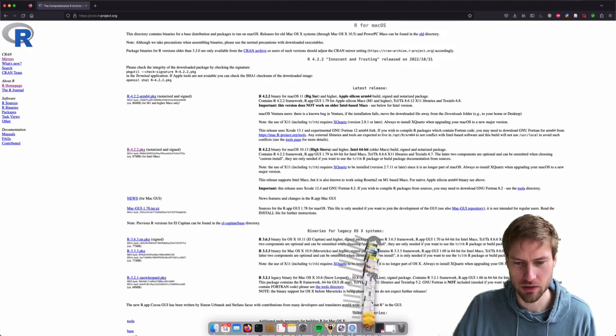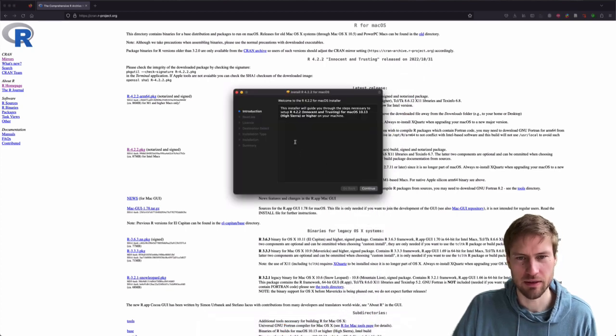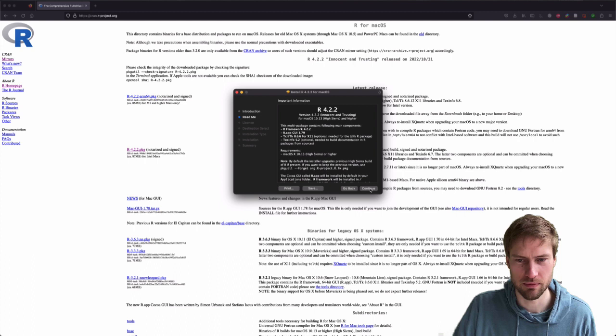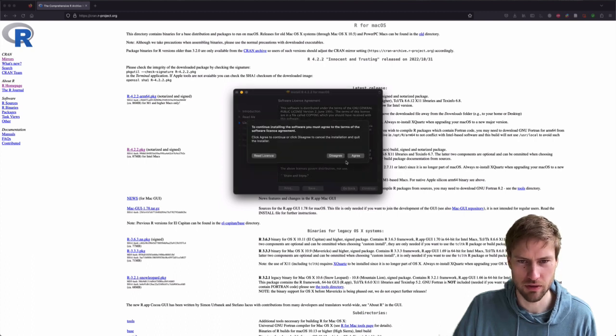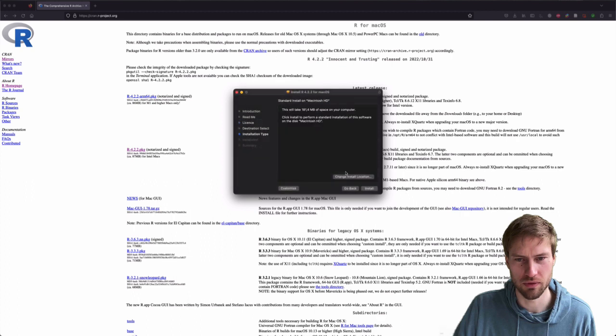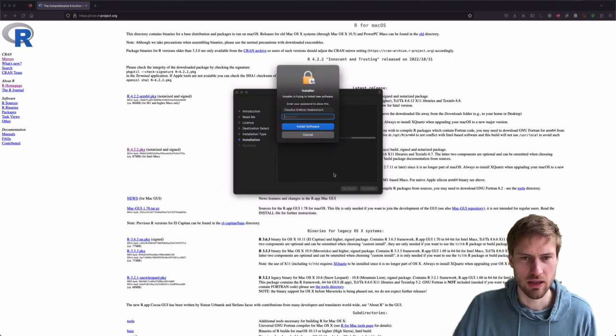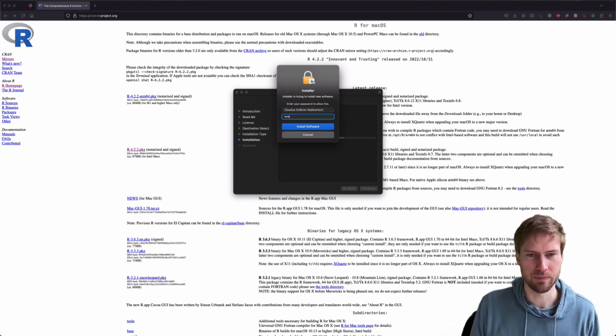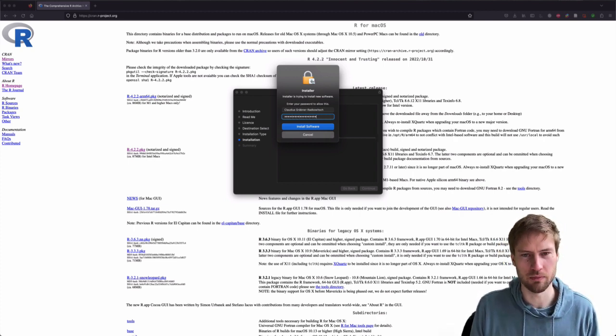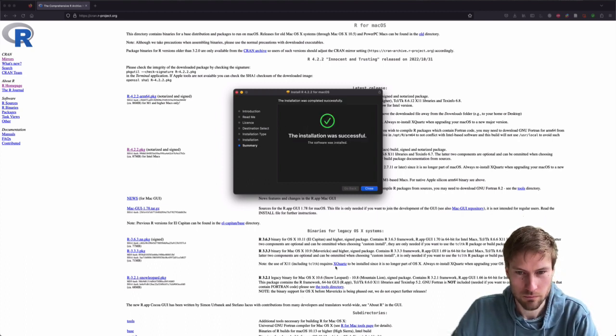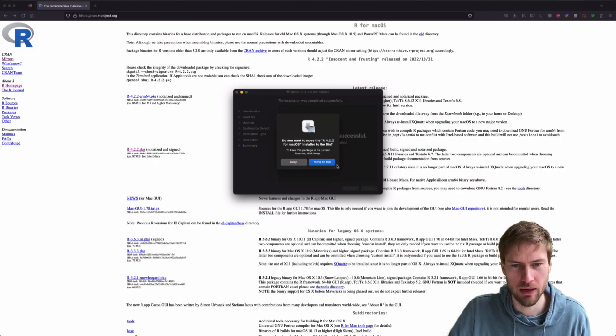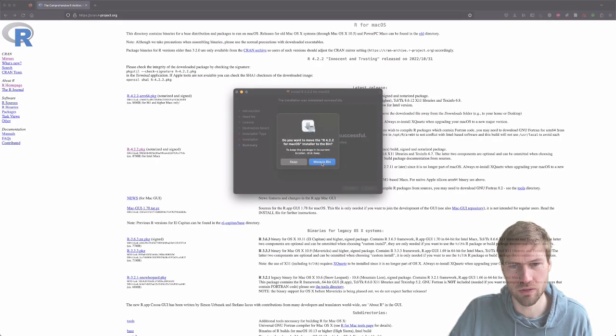I am going to open it, and then there will be a standard installation process that you can basically just continue through, and you need to agree to the terms of use, which is standard. You need to install it. There's usually no need to change the installation location. It might be the case that you need to add your password for the computer. And then that's basically it. So in the best case, you see that the installation was successful. You can close the window and move the installer to the bin.